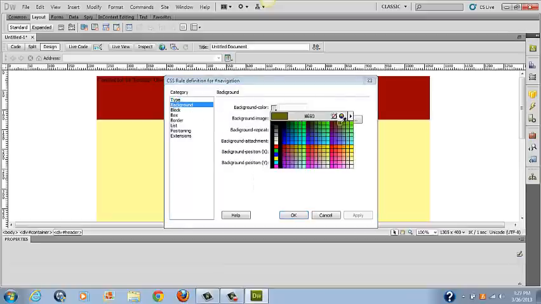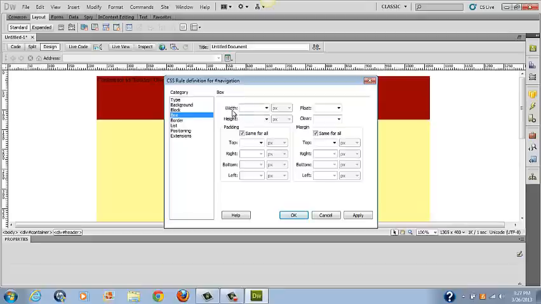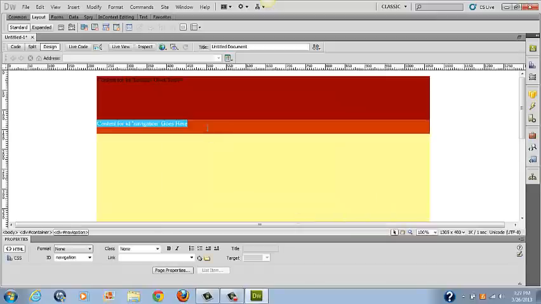Under background, I'm going to give that a background color, something a little bit lighter than what we have now for the header. Then in box, I'm going to give this a width of 100% again, and in height, I'm going to pick 36 pixels. I'm going to say OK and OK. So there you can see I have my content for ID navigation goes here, and the properties for the height and width of my navigation toolbar.